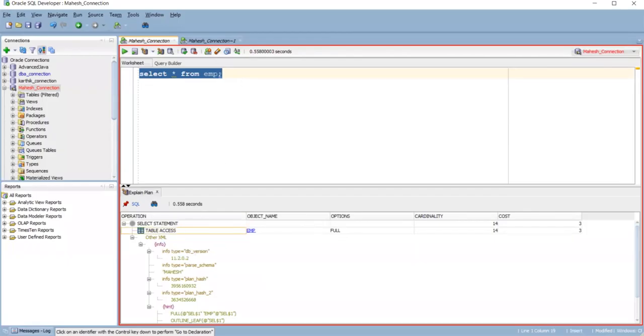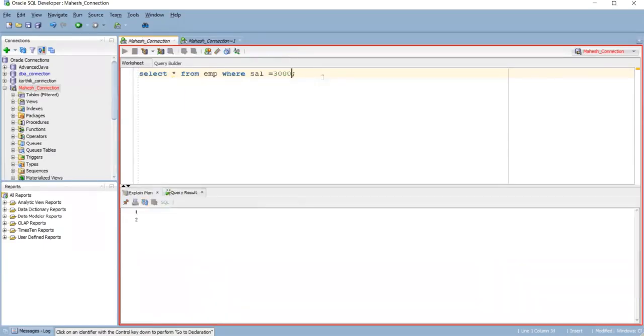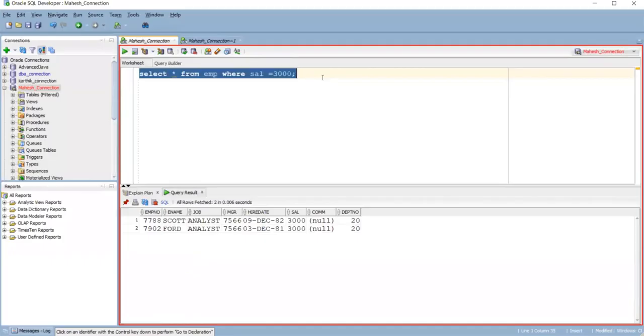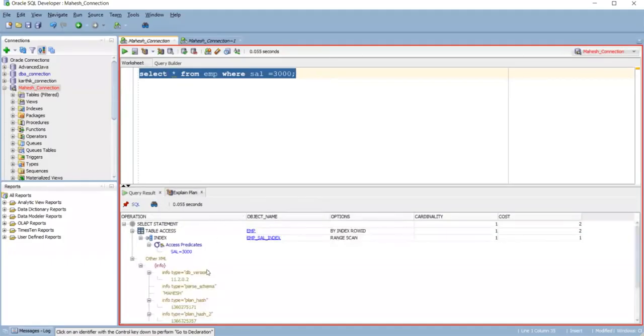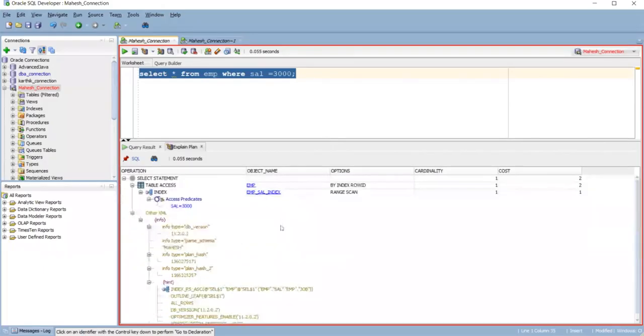Here you see the table access data, where salary equals 3000. Select that one and press F10. See, it is retrieving the data from the range scan of the salary index. Index scan is there. This is how you can see the execution plan in SQL Developer.